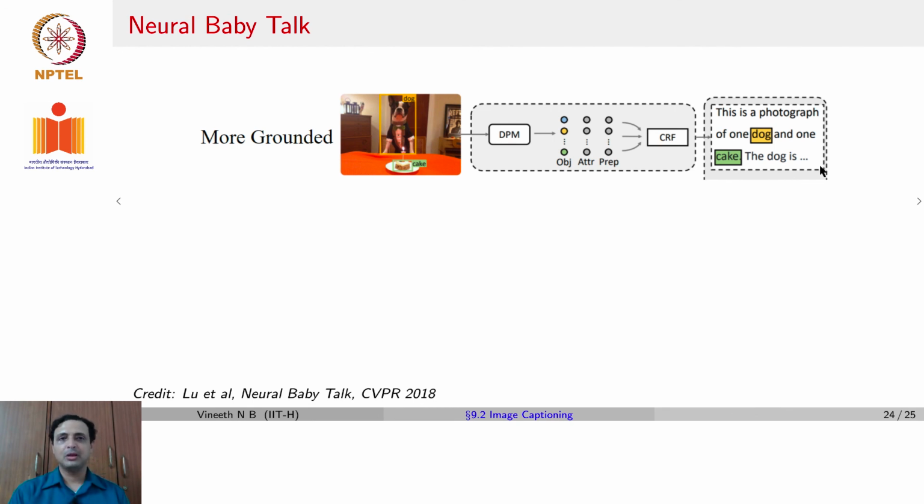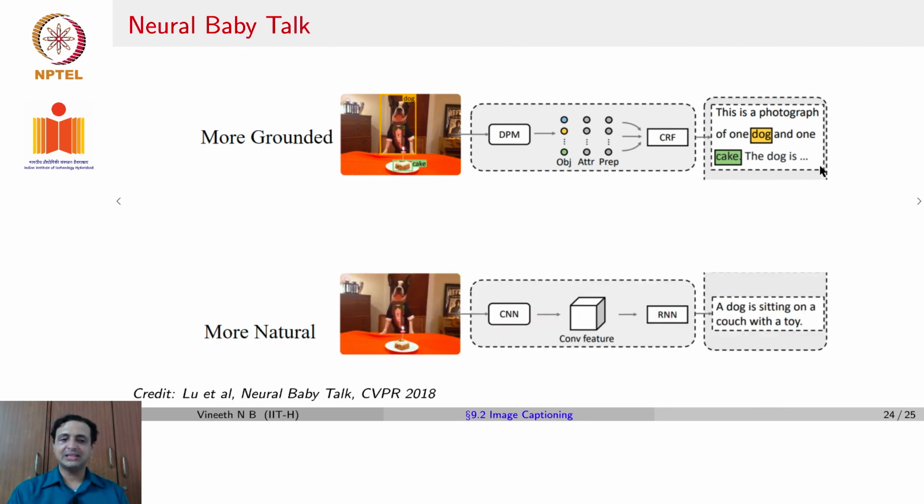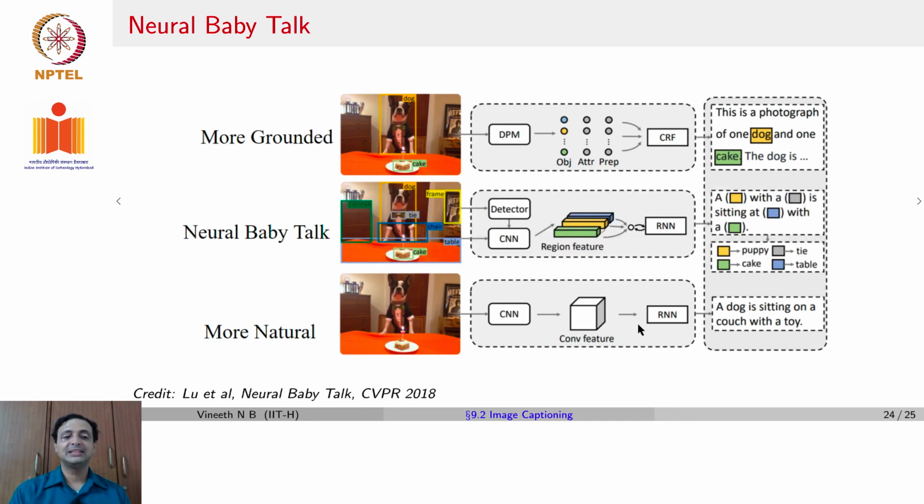continues after that. In a more natural sense at this time, based on deep neural networks, given an image, you provide that to a CNN, then an RNN, and you then have a dog is sitting on a couch with a toy. Now, can we go somewhere in between? That's what this method tries to do. Neural Baby Talk says, let's try to use detection models to be able to give better caption generation performance.